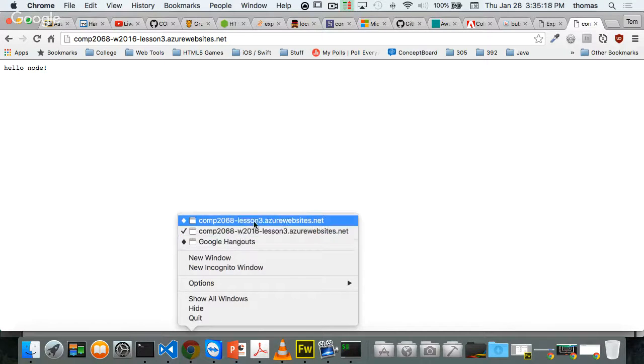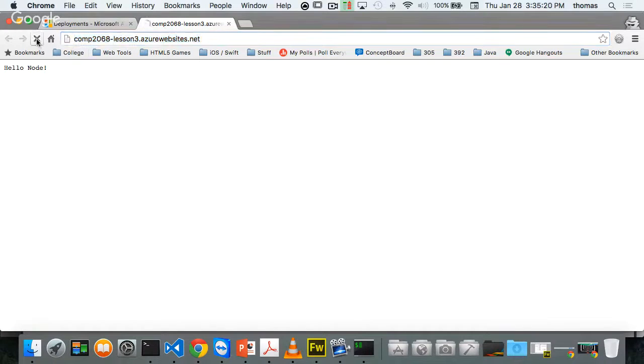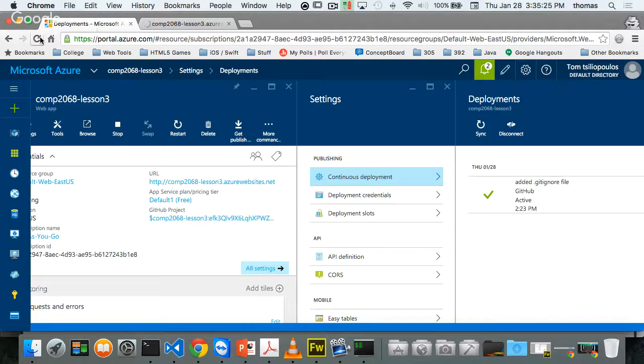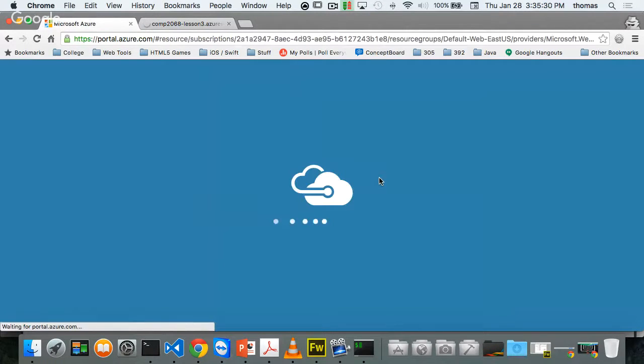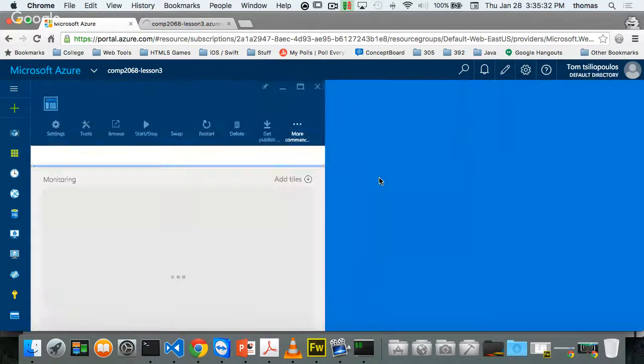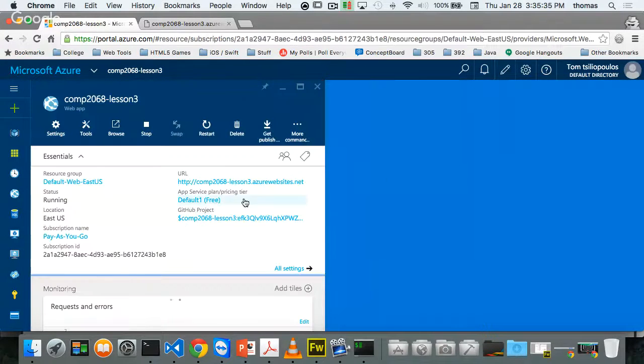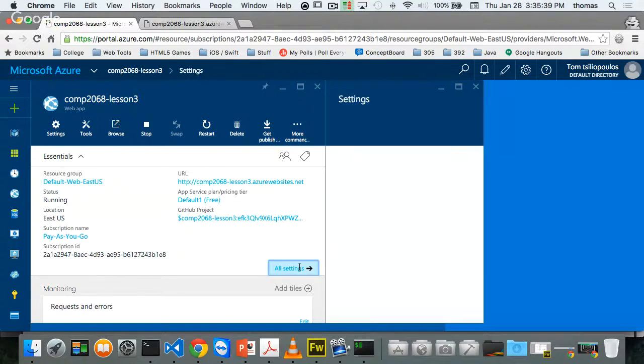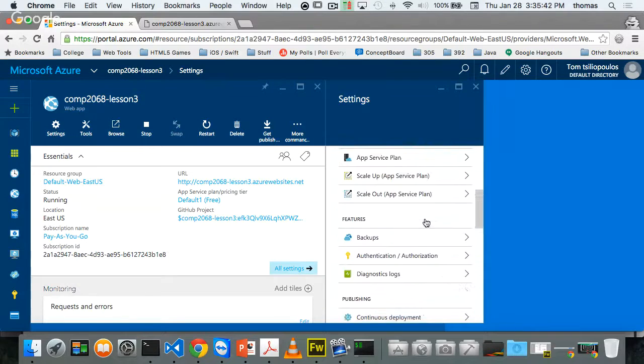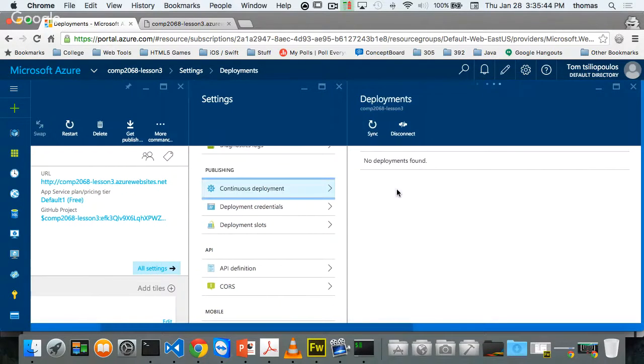Where to check to see if that's happening? If I go here to 2068, and if I refresh, and it's not refreshing, let's check my deployment on Node, right? So I'm going to refresh this page, and we can see what's going to happen here, right? Because I want to look at my deployment target. So I'm going to go back here and notice I'm looking at COMP2068 lesson 3 Azure Websites.net, and I want to see all my settings, and I want to look at my publishing for my continuous deployment. And whoa, what happened? I see no deployments found.